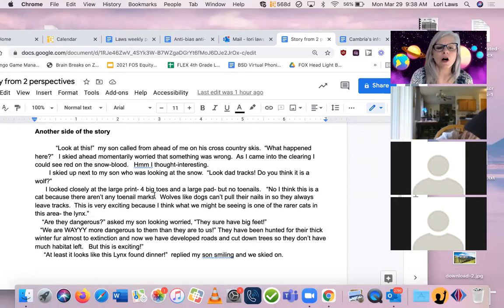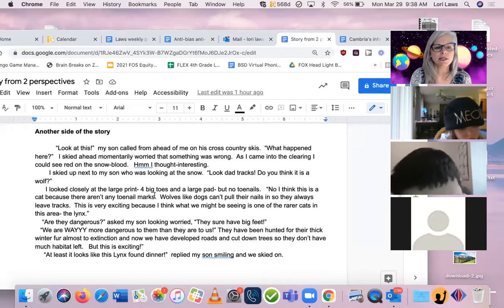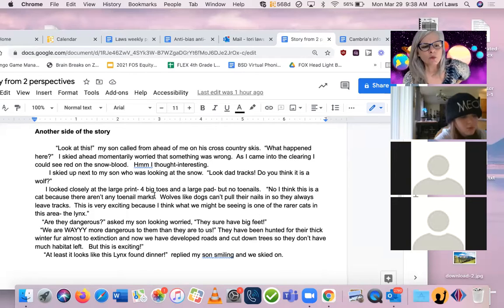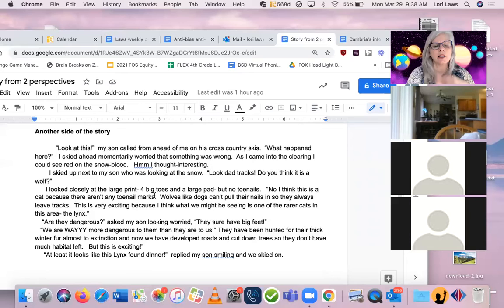"Look at this," my son called from ahead of me on his cross-country skis. "What happened here?" I skied ahead, momentarily worried that something was wrong. As I came into the clearing, I could see red on the snow, blood. I thought, interesting. I skied up next to my son, who was looking at the snow. "Look, Dad, tracks. Do you think it's a wolf?" I looked closely at the large print, 4 big toes and a large pad, but no toenails. "No, I think this is a cat because there aren't any toenail marks.